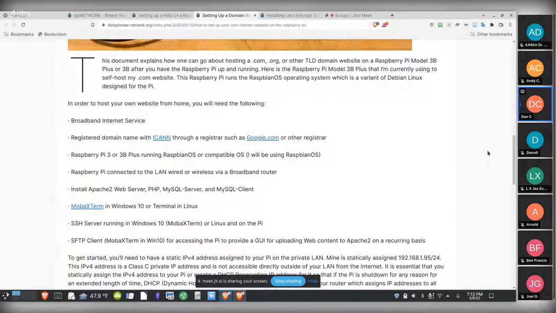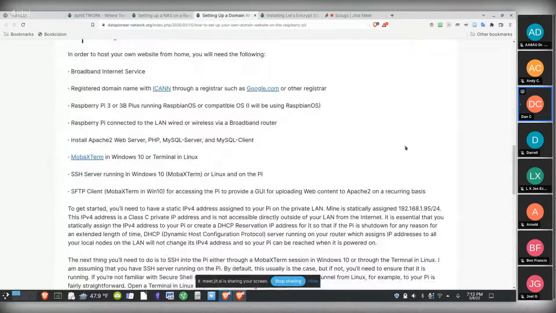I went out and captured my domain, bought my domain through Google Domains for $12, called datapioneer-network.org, set up the DNS for it. I registered my website through ICANN, which you are required to do by law, so that it's also fully registered. So it's a legal website. It is self-hosted, however. I don't have any company doing it for me and not doing any kind of work for me. So I did all the heavy lifting myself to set this up.